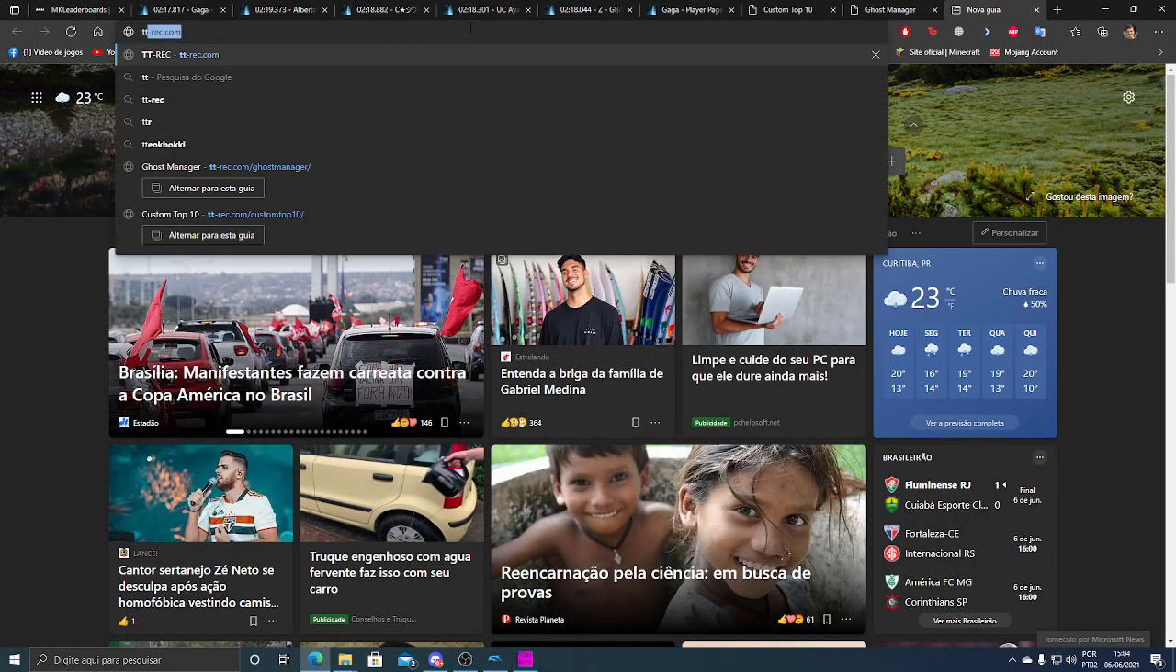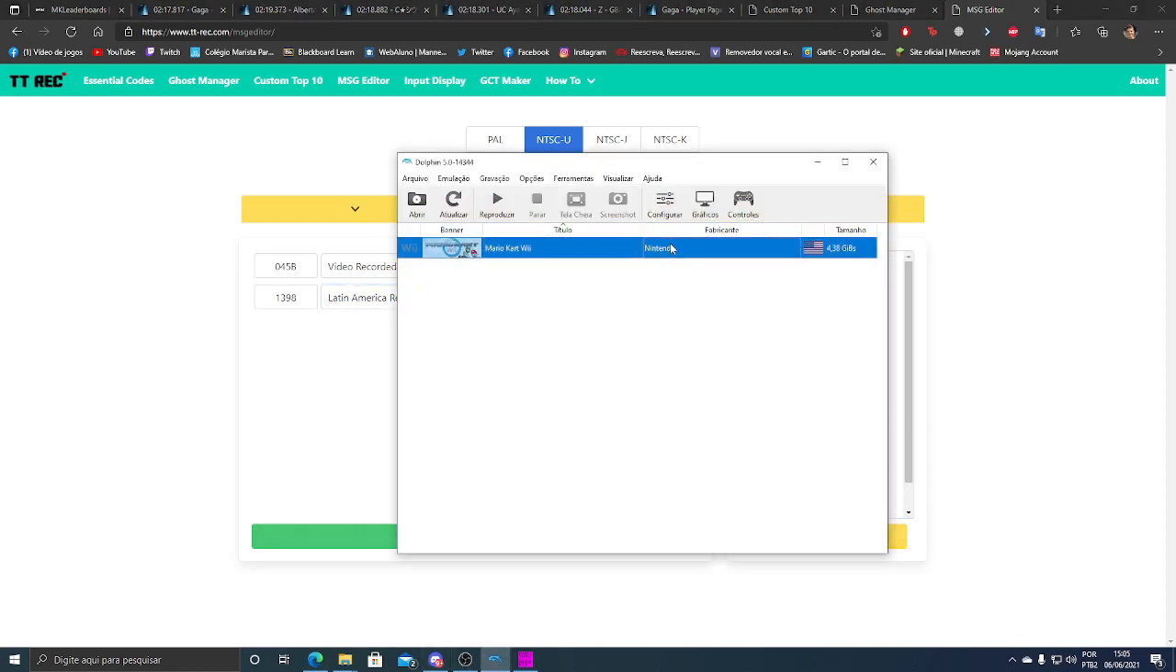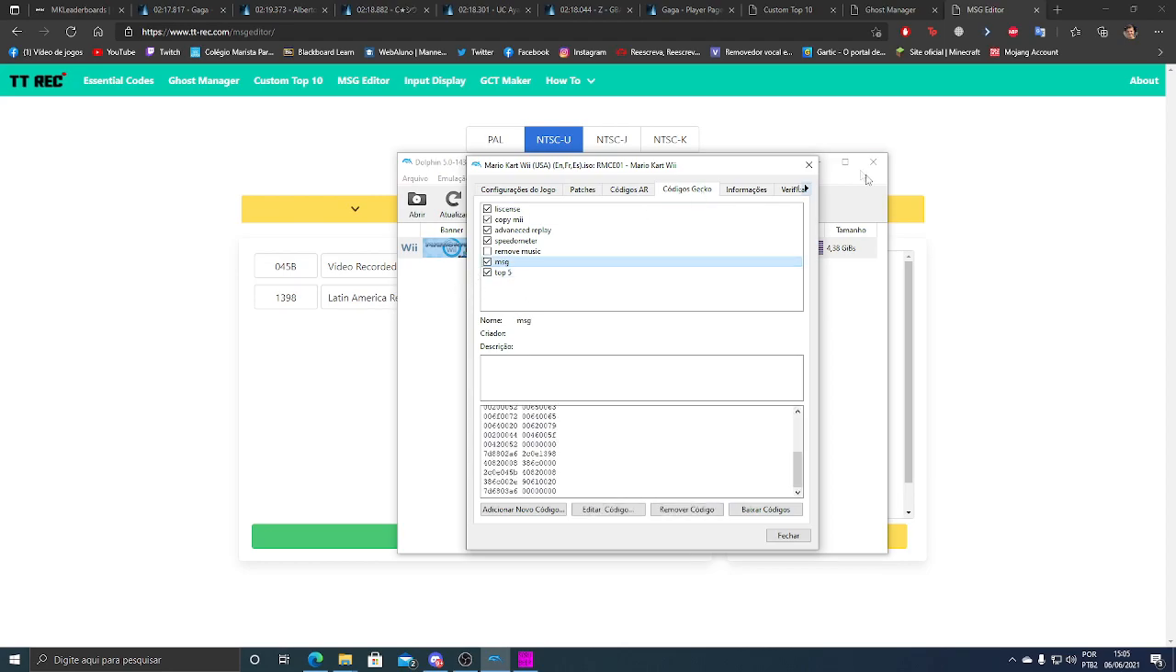To continue, I'm gonna show the MSG editor. This is important, so select here the ROM, make it the NTSCU. First thing that I changed is the 04, I think it's 045B. Yes, this one is the first one I changed. I changed to video recorded by the FPR. Then the next one I changed is the My Ghosts. I changed to Latin America Record. Press start, copy, and I go here into the MKWii codes and I change the MSG. Simple.